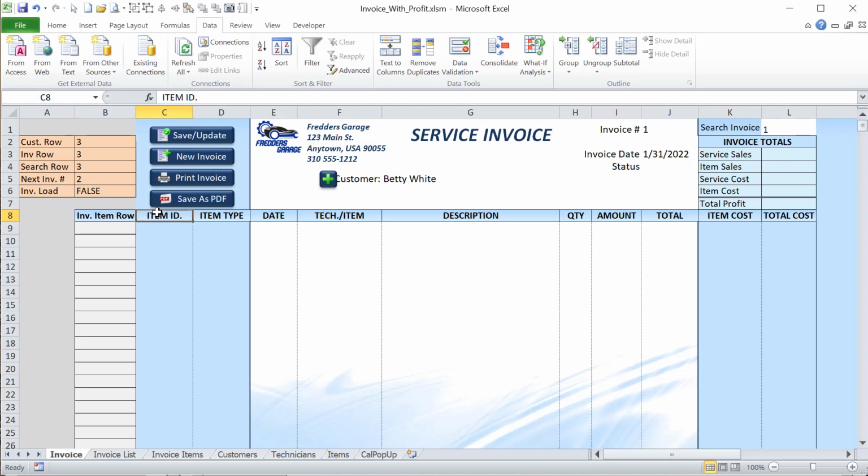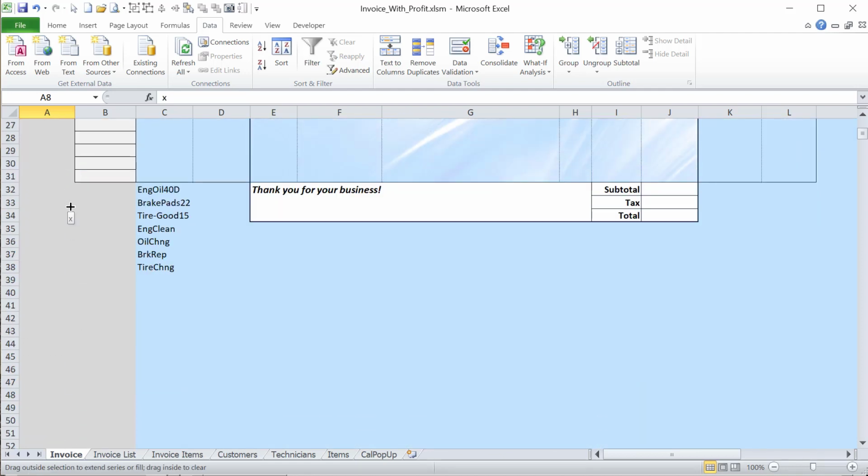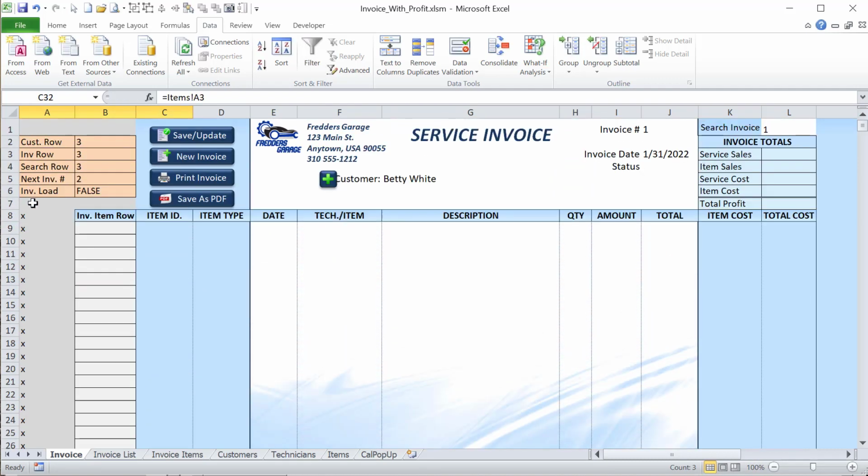So we see that this has a value, this has a value. Let's put an X here. And let's take that X and bring it all the way down to here. And then I'm going to put another X in here. And now you see that there's a chain that goes all the way up to here. It's now linked to that chain of filled cells. So now if I type in ENG oil, we see that it comes up.